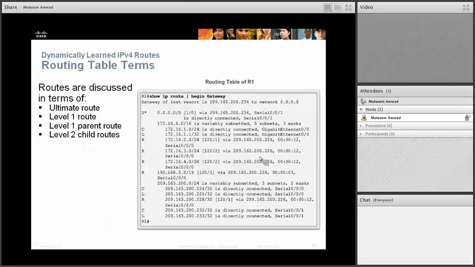So routing table terms. We have an ultimate route, which means something like this. Or this is an ultimate route. Level 1 means this one that doesn't have any letters next to it. And anything underneath it is called a child. This is the parent. This has not been subnetted, actually.